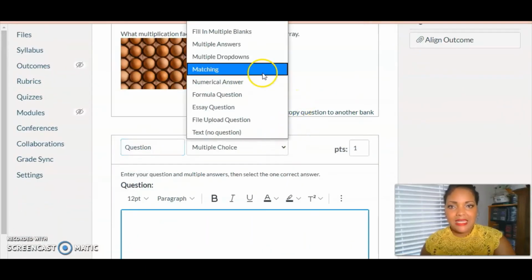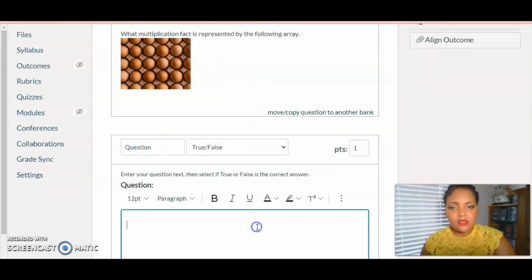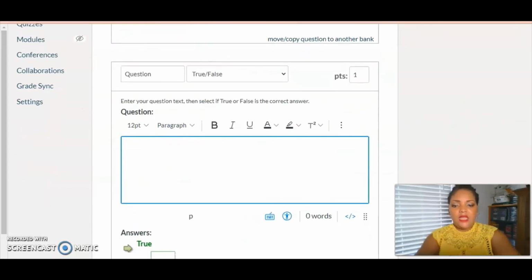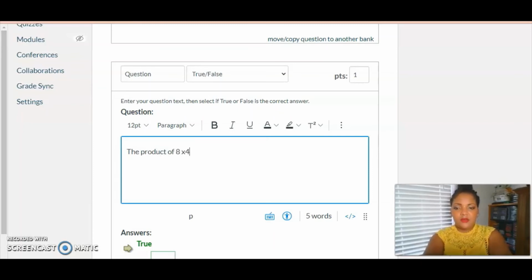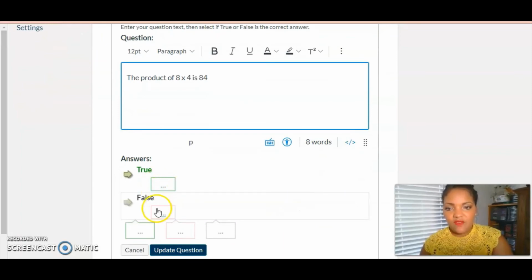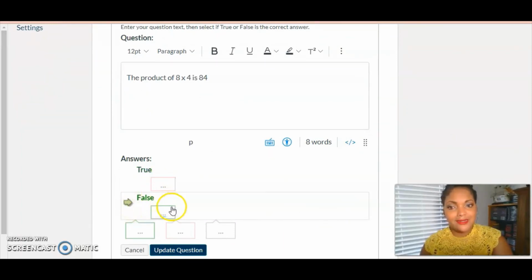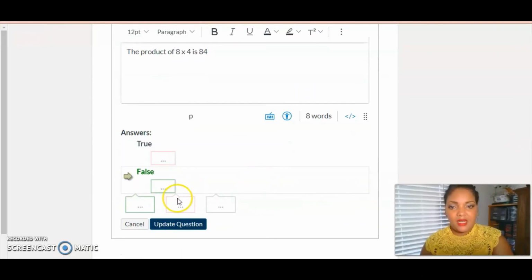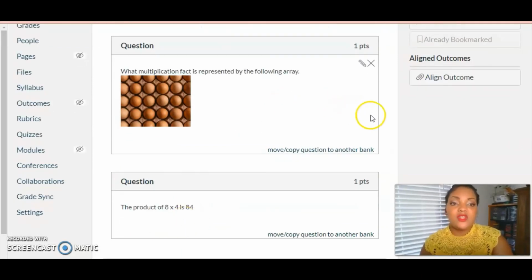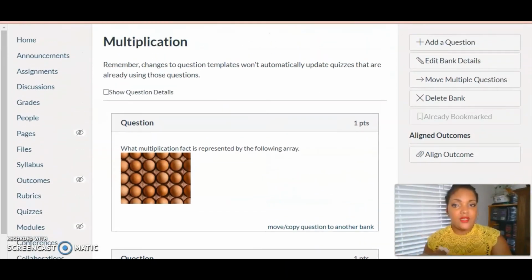This time I'm going to make it a true or false. So I'm going to say the product of 8 times 4 is 84. And then I'm going to come down, true or false. Obviously that is false. 8 times 4 is not 84. So then I'm going to update that question. And so if you look here, I have created my question bank and I already have questions for multiplication.